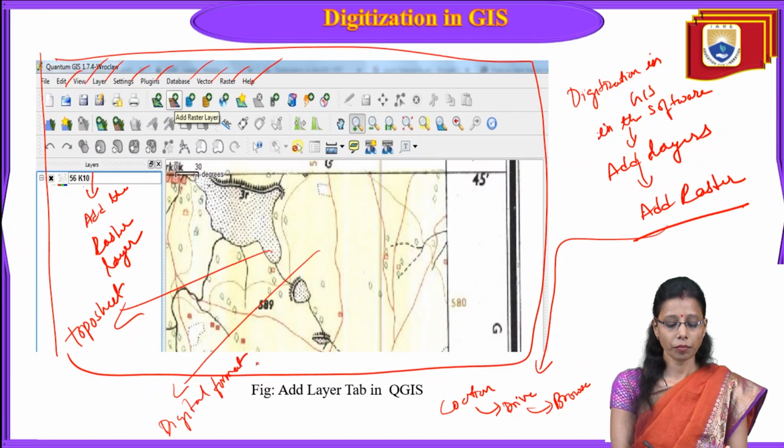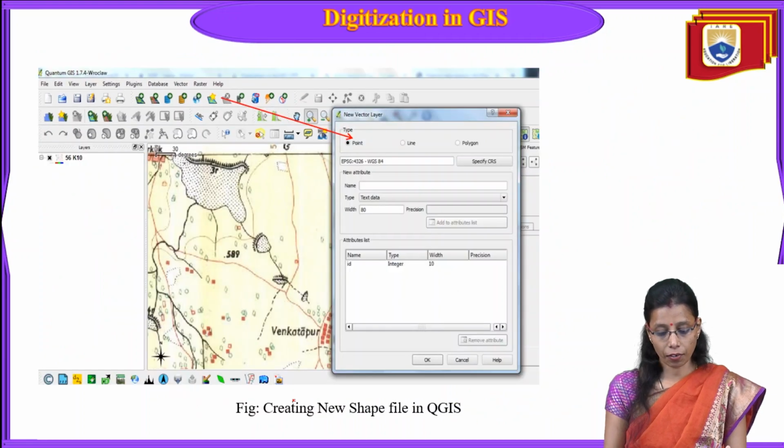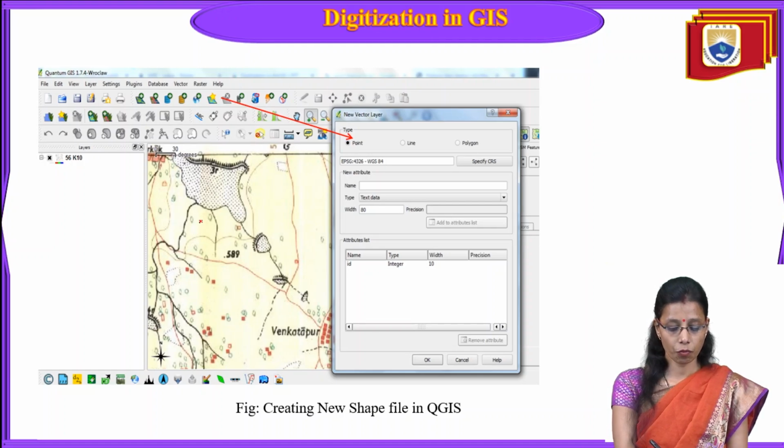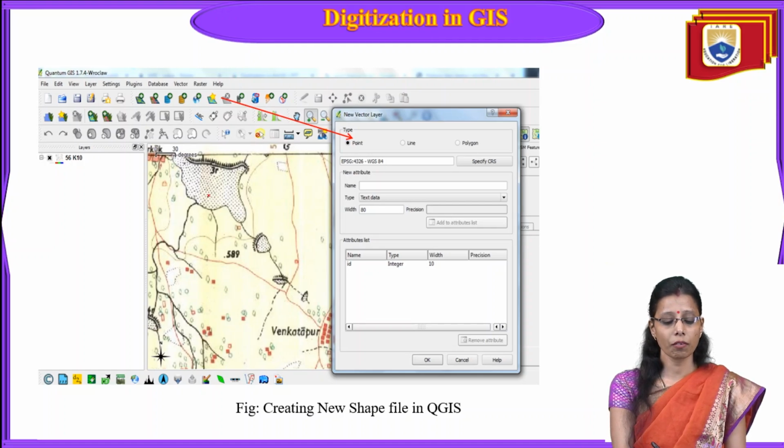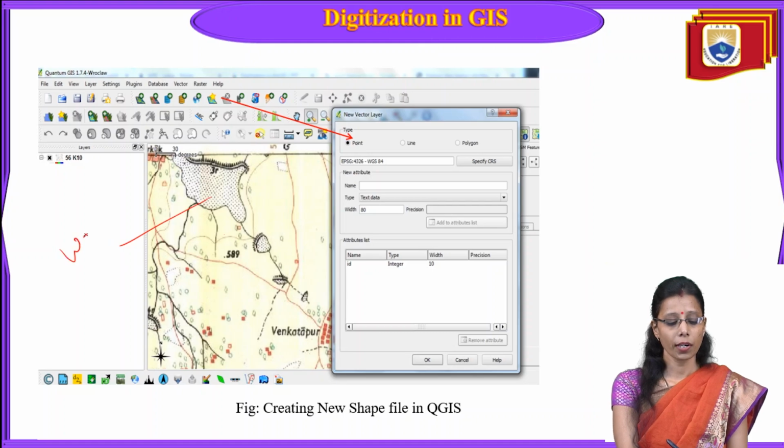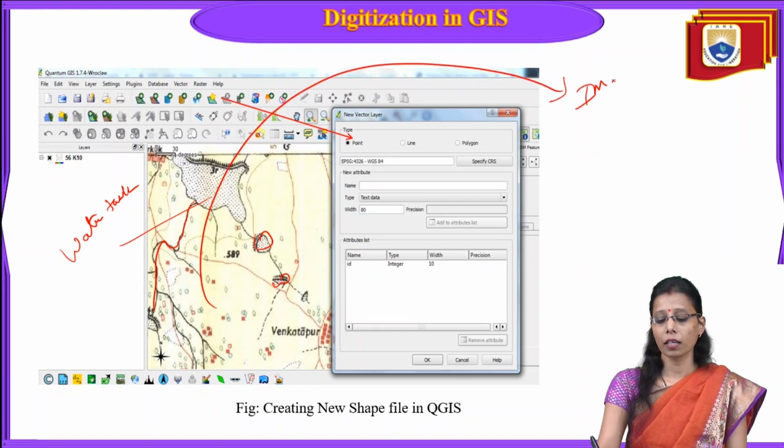Digital format. Later, after adding the layer, we have to convert this information. What we can see in the background is a water tank. You have some points here, some river, something like a drainage pattern, and small water tanks. So this information, which format is it in? Image format. Okay, image format.